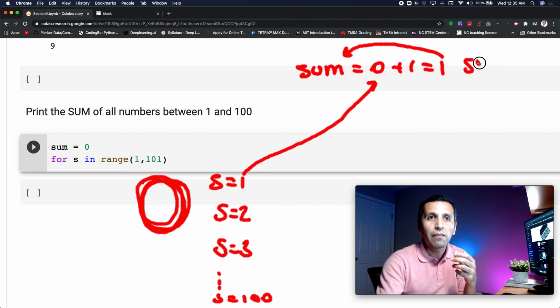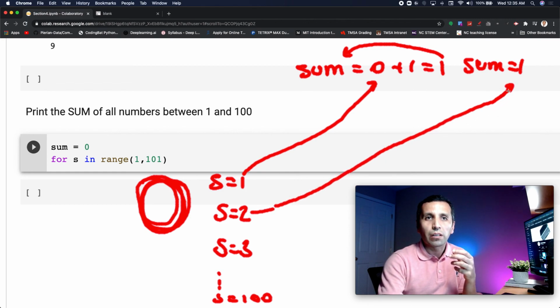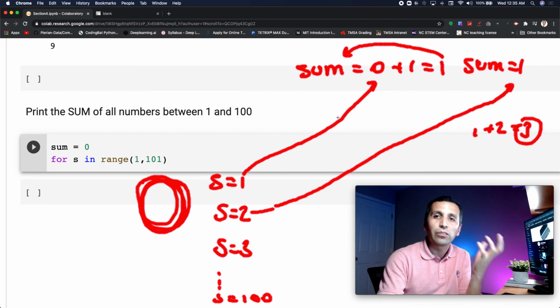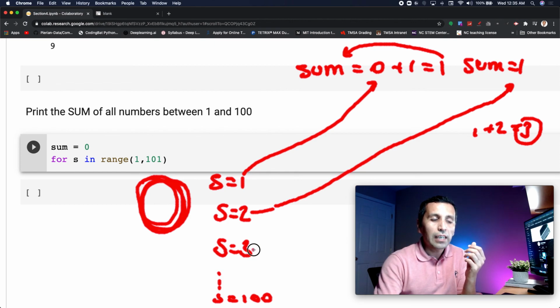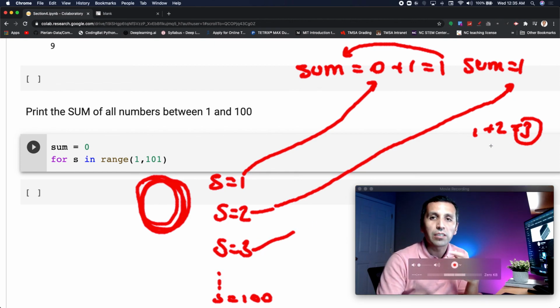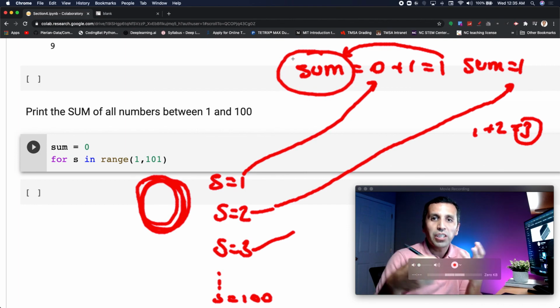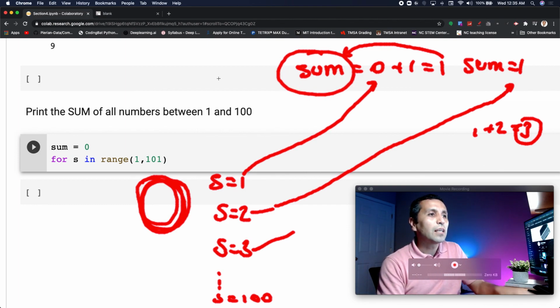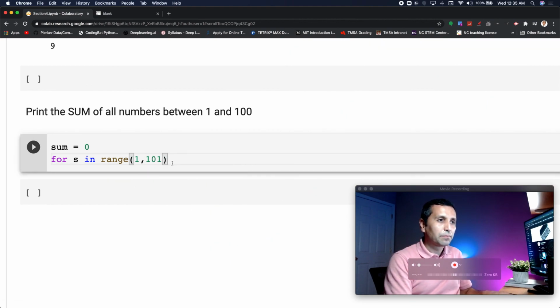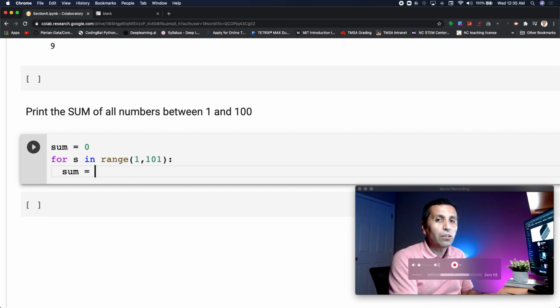So right now the sum will be equal to 1. For the second loop, I will take this one and add it to this one. So 1 plus 2, which is equal to 3. So this 3 is going to be assigned to the sum. And after that, 3 plus 3, which is equal to 6. So each time, my variable sum is going to change for each loop. So let's say, I will say that sum is equal to sum plus s.